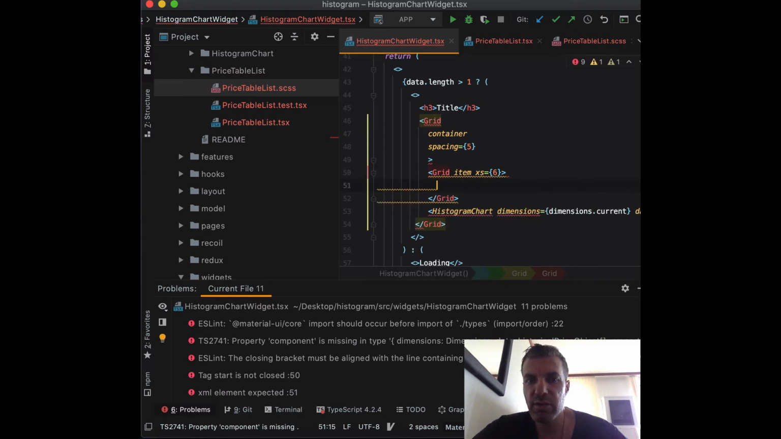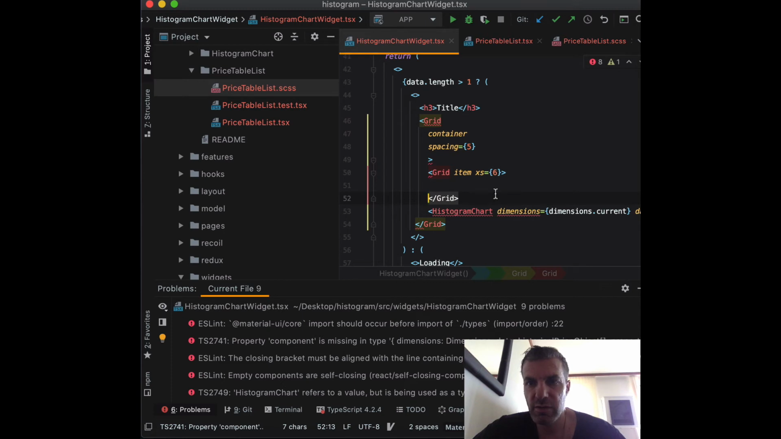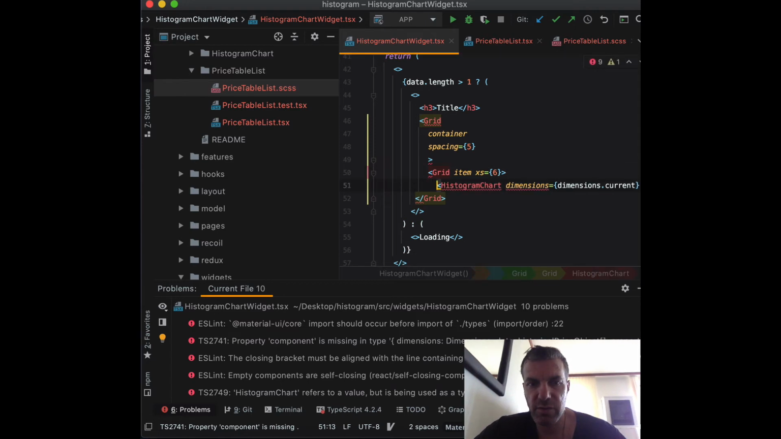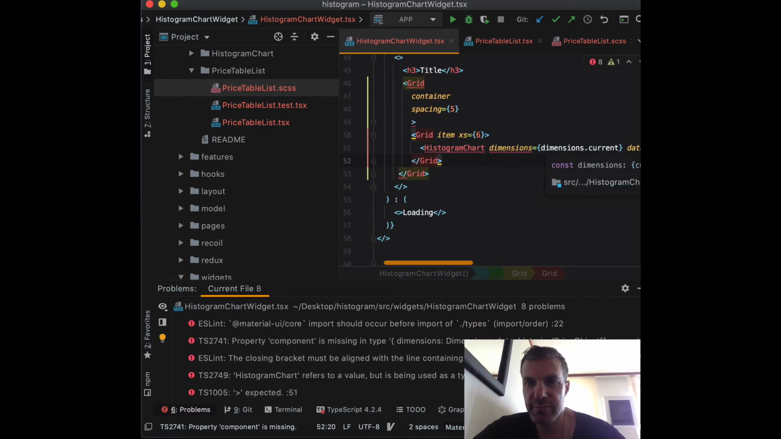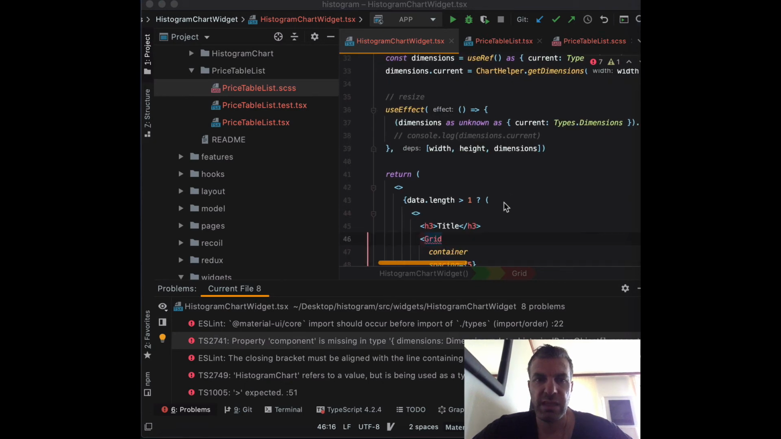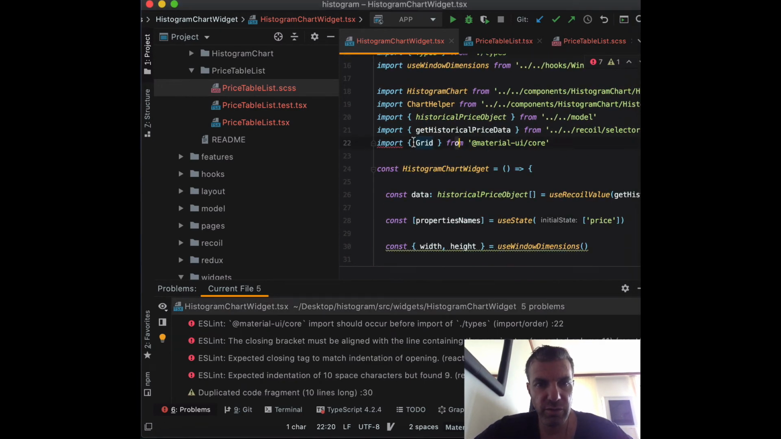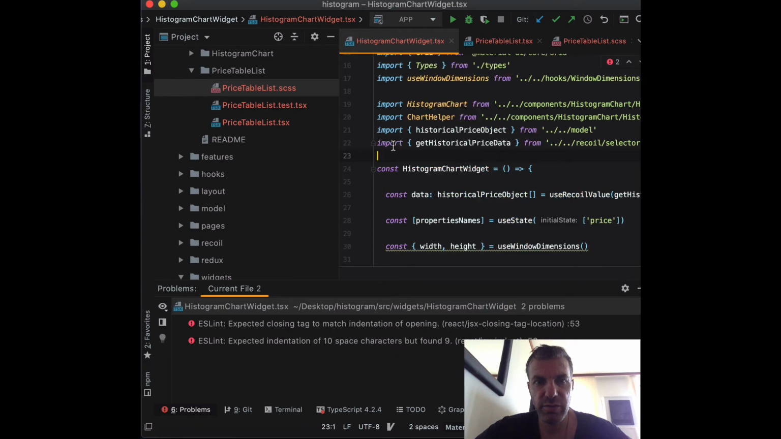You could look at MaterialUI. They have examples of how to exactly create those grids. So that's an easy way to work with it. And inside of our grid item, we'll put the histogram. Let's take care of some of those errors. We need to import the grid, and the import needs to happen before, so we need to fix that.